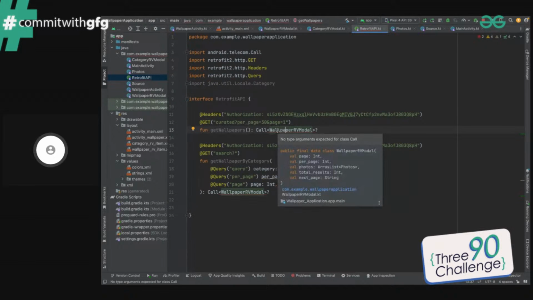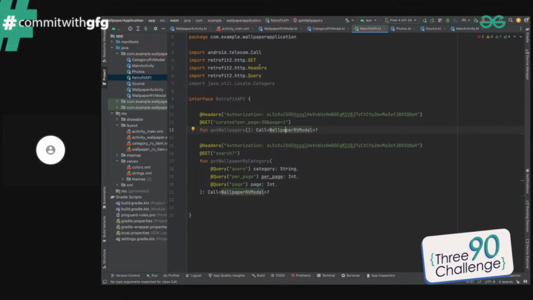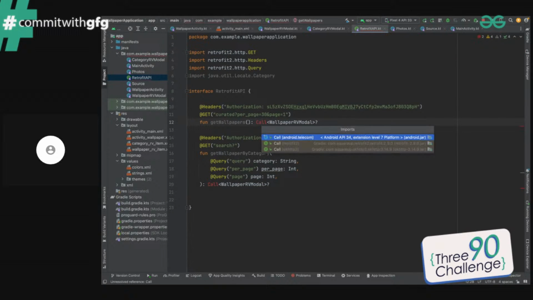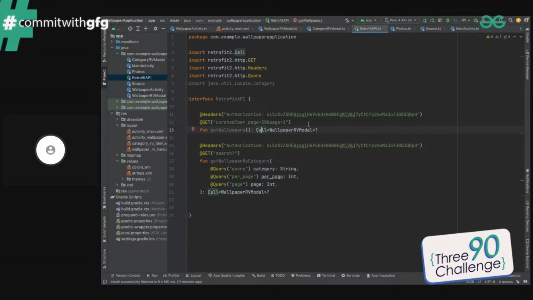Now we are getting the error here: no type arguments expected for class Call. So this Call is different. We have to make it the Retrofit Call. That's why we were getting the error. Now our error has been resolved. We have created two methods. The first one is get wallpapers, and another is get wallpaper by category, which will make the API call for different purposes.